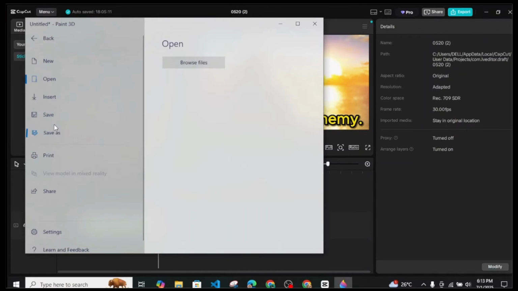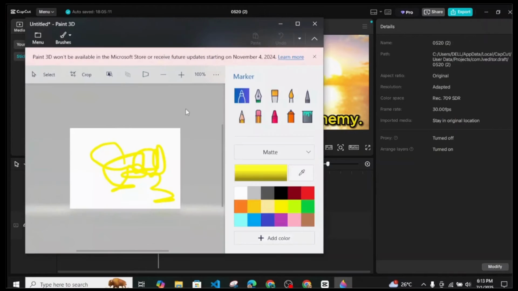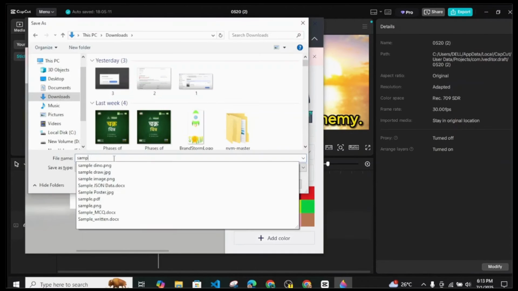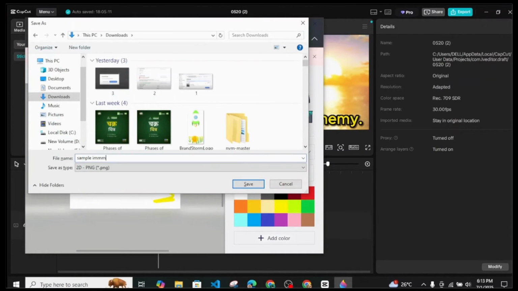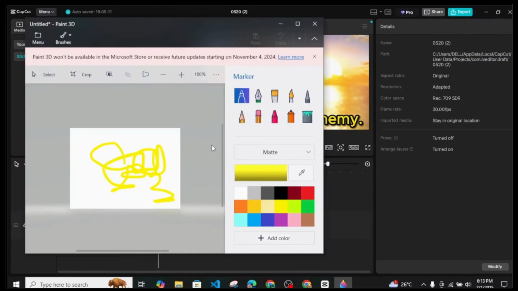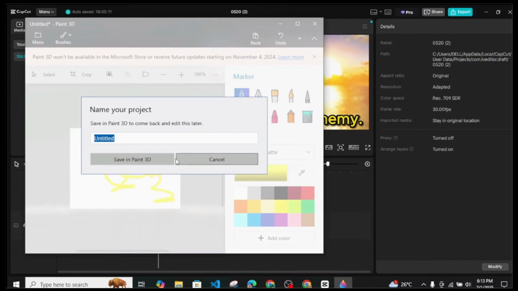Let me just quickly save it. I'll simply save it in an image format, select your directory and give your file a name just like this. Once I click on save, it will be automatically saved.